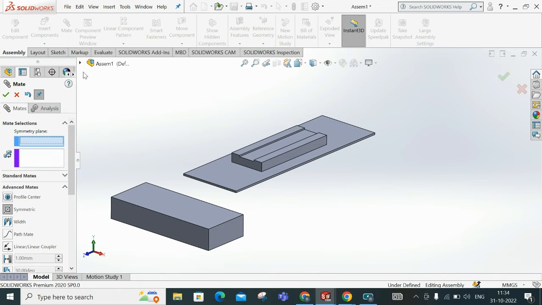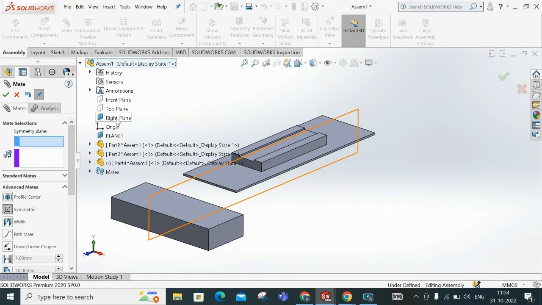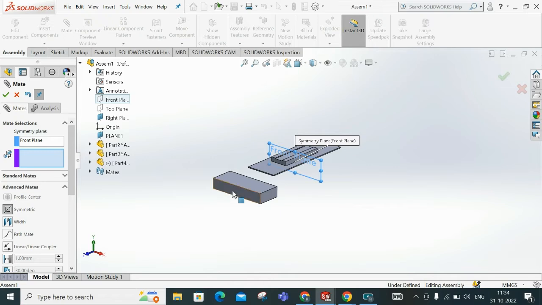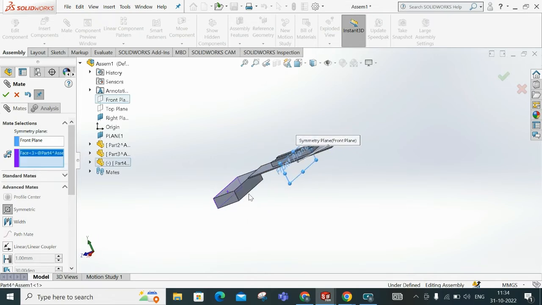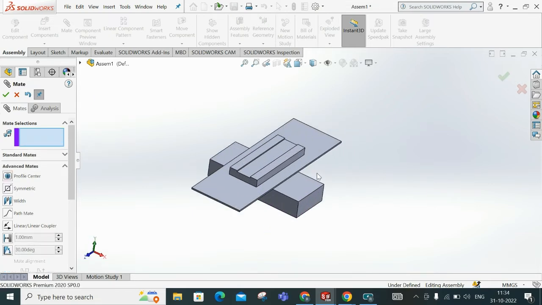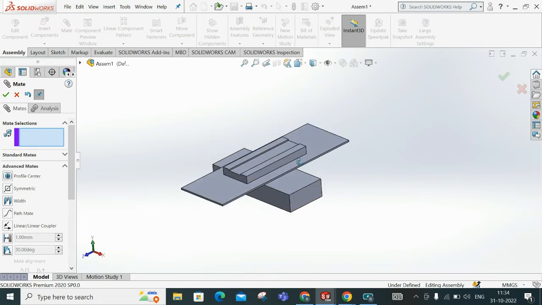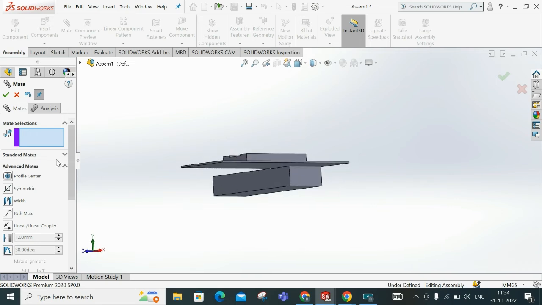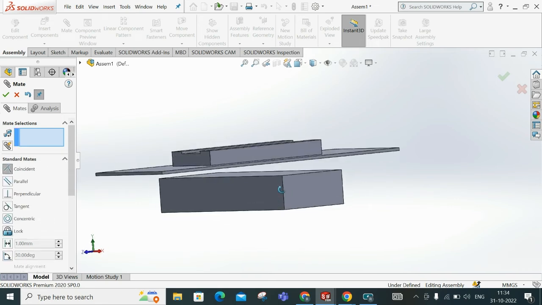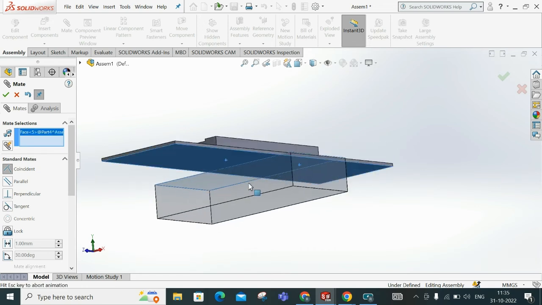Similarly, I am again going for symmetry, dropping this thing down so that I can see the top plane, not the right plane, as the symmetry plane selection, and as the entities to mate, this face and this face. Those two faces will come exactly to the center. Even without using any dimensions, I have placed this thing in the exact center. Also I am applying a simple coincidence, simply placing it here.